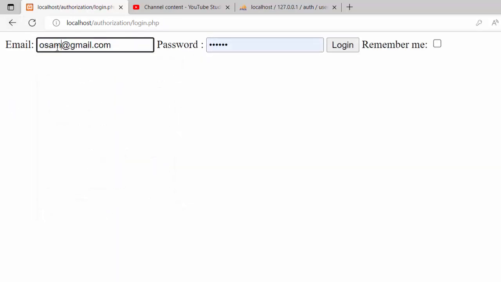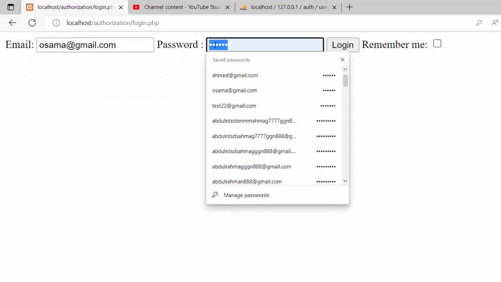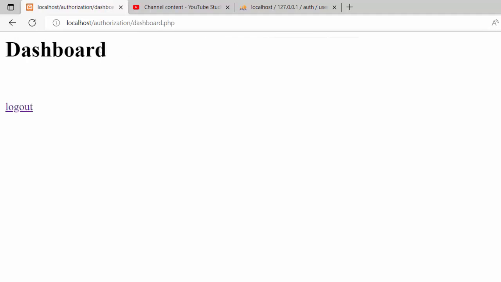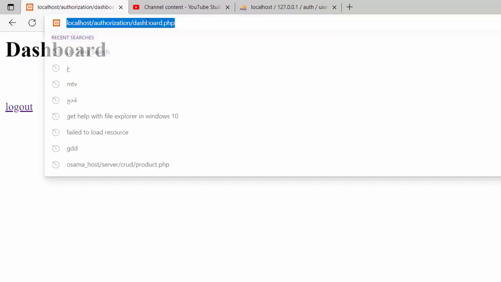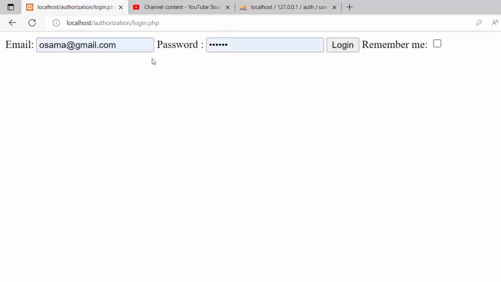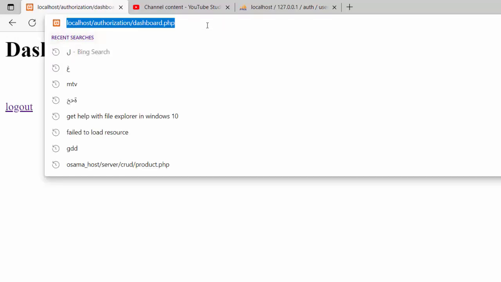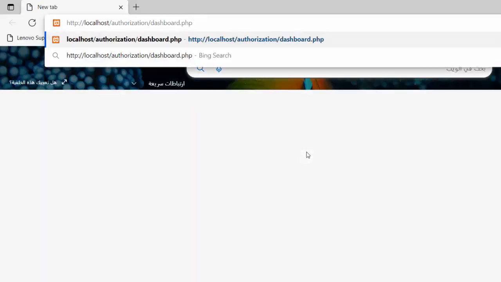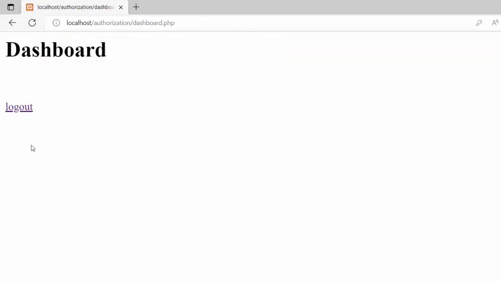Now I will try to access as Osama. Osama has permission. So log in. Now I can go to the dashboard without any problem. Also, I can go to the home because I am the admin here. And if I go to Osama and check remember, log in here. Now I close the browser and open it again, because I have a cookie, so I should also be able to access that. I have no problem here. You can work around it and you can see everything will work perfectly.